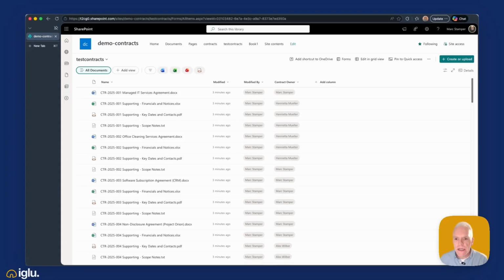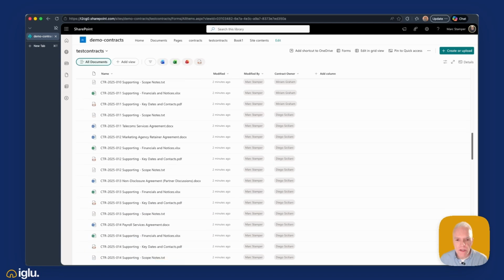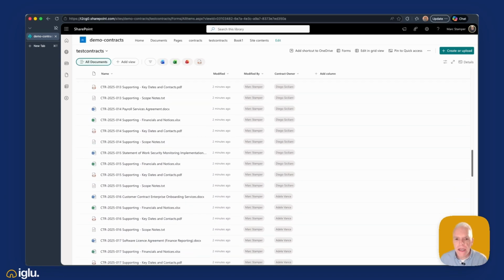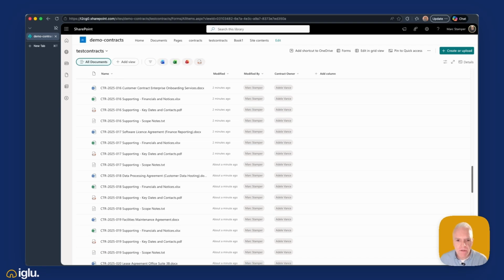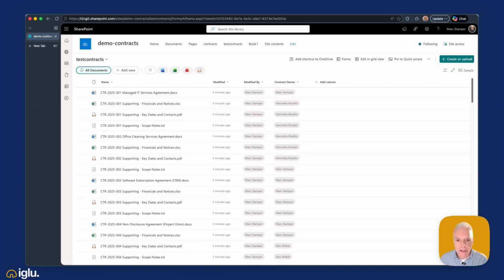Okay, so here we are in a fairly standard document library. As you can see, I have a fairly large collection of documents here. There are no folders in this library. This is just for convenience's sake. But I've got a mixture here of Word, Excel, and PDF and text documents. So there's quite a lot going on in here.